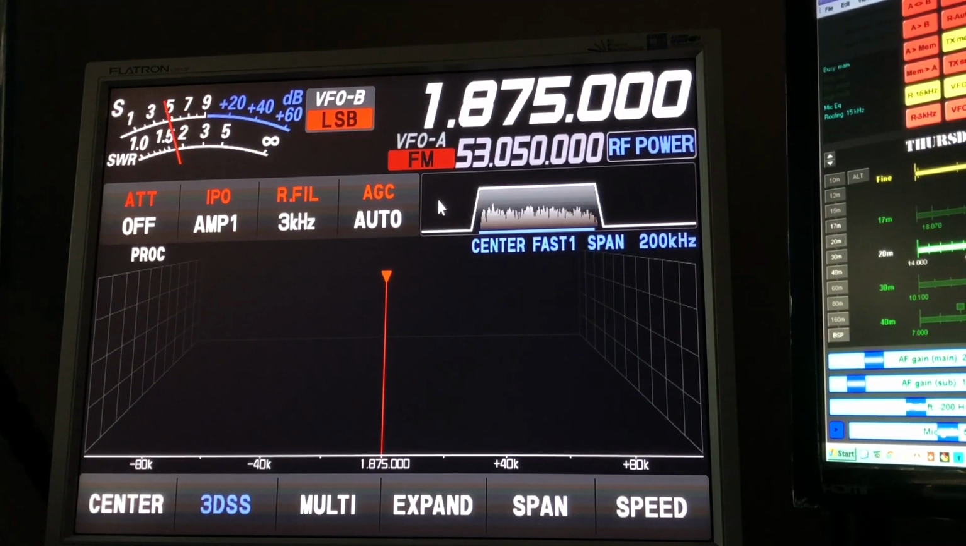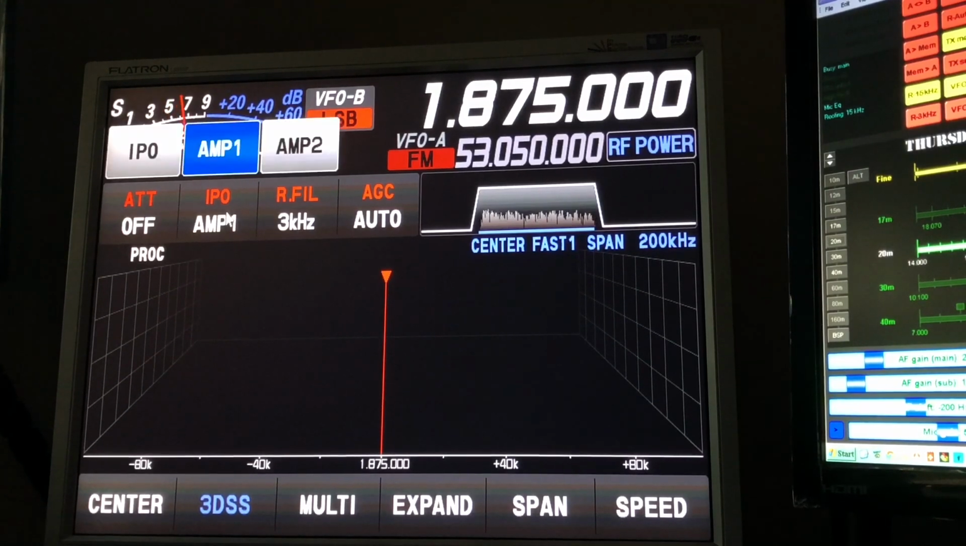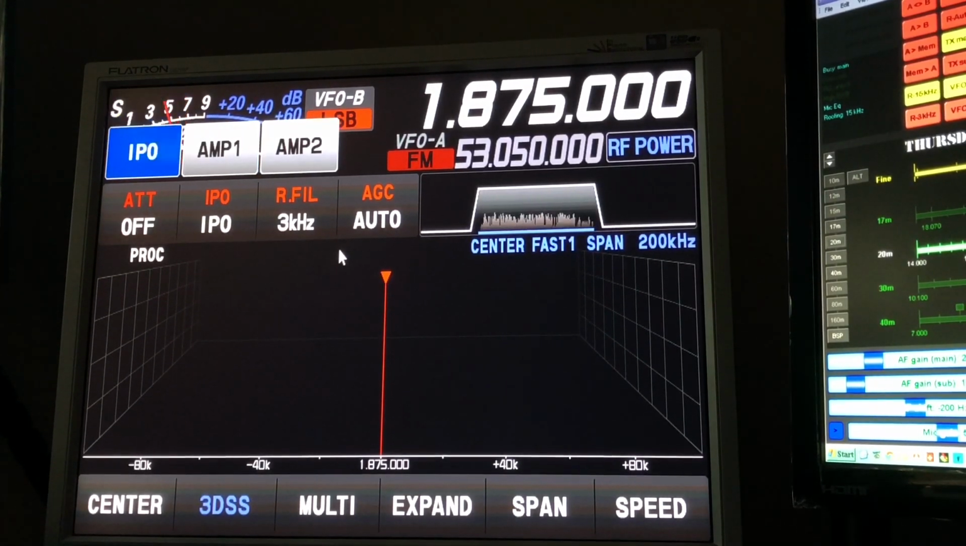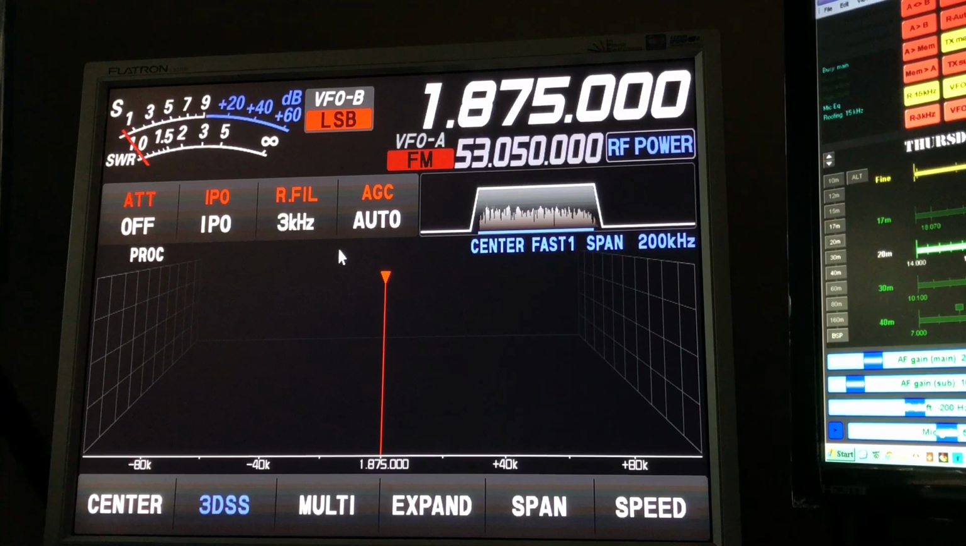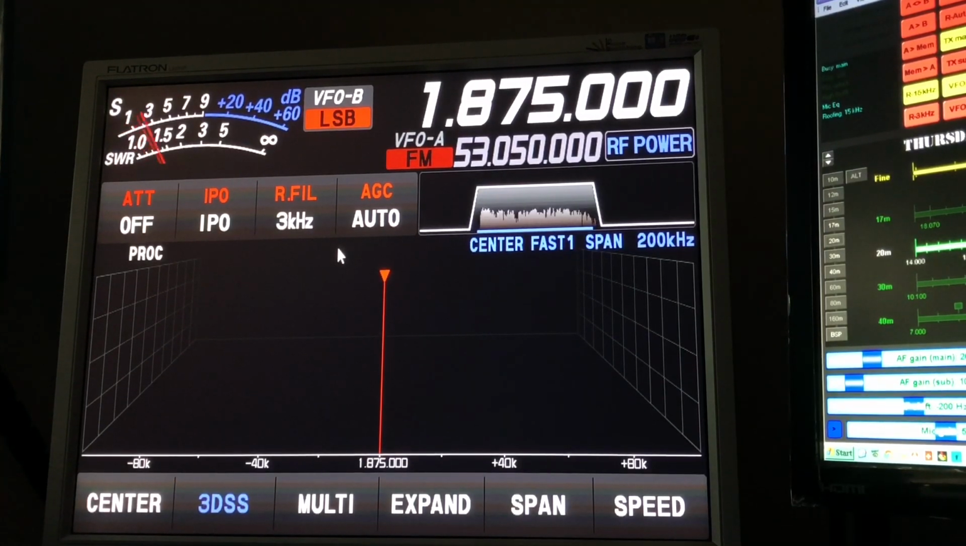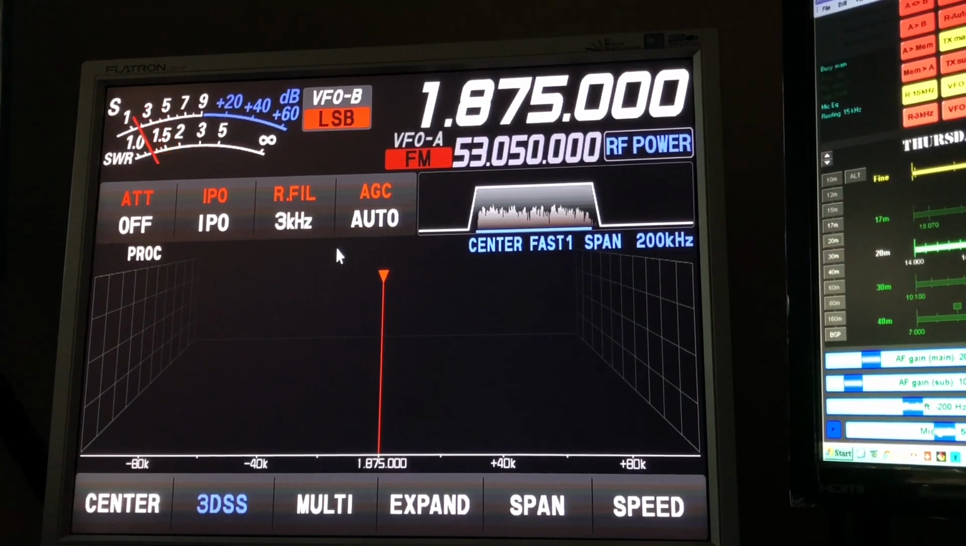So first thing I'm going to do on this band is go to IPO. Absolutely want some attenuation, but at the same time, I want to improve the cross-modulation characteristics of the radio. All right, so that took care of two things all in one button, if you think about it.